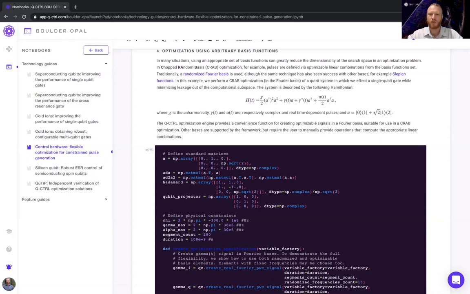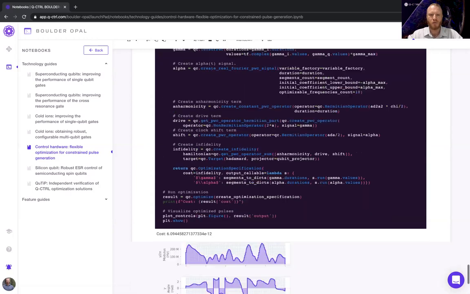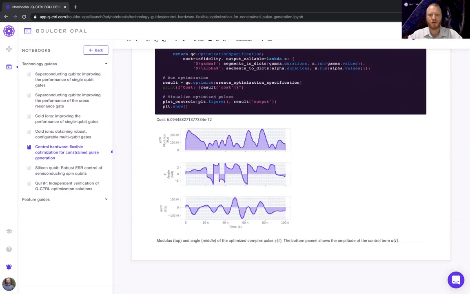What happens is the user defines an arbitrary basis, and then the optimization routine optimizes the coefficients of that basis function set. Here, what we've done is produced an optimization where we have given it a Fourier series basis. This is another way of effectively creating a finite bandwidth limit on the pulse that's produced. All of these hardware constraints can be incorporated into any of the optimizations you perform in the qControl package, ensuring that the pulses that you produce are always implemented correctly on real hardware.